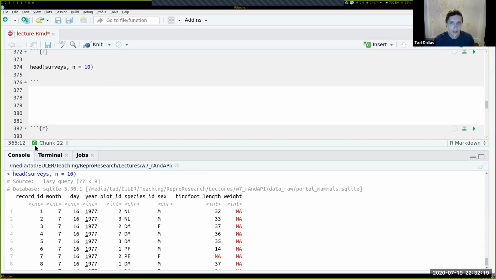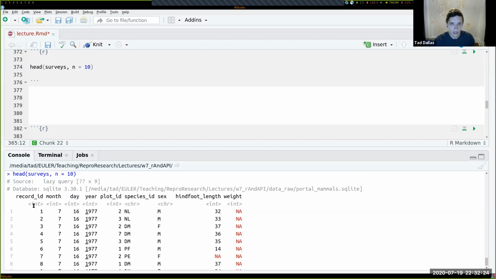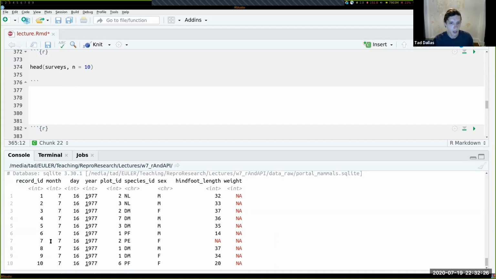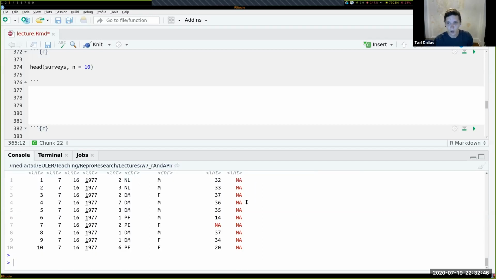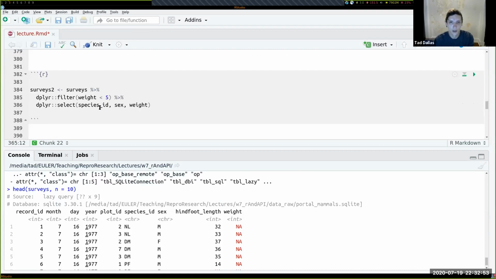And so here, when I look at the head, which is the first 10 lines of the surveys table, it gives information on record ID, which is just going to be 1 till the number of rows in the table, likely, not actually sure. Information on month, day, year, plot ID, species, sex, hindfoot length, which is important for rodents, and then information on weight if they had it, but it doesn't look like they have it for the first 10 individuals. They might have it for others.